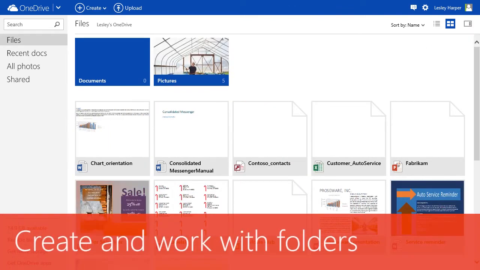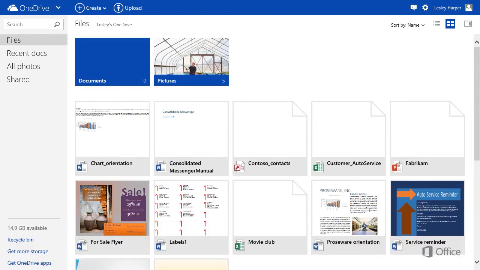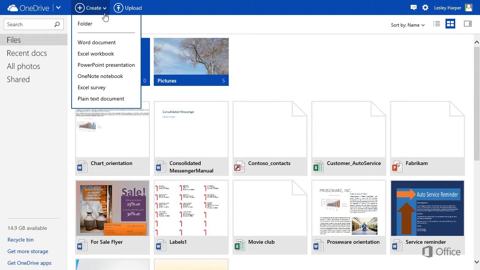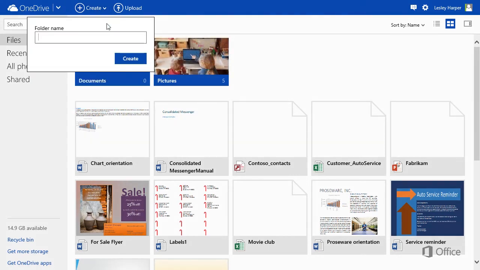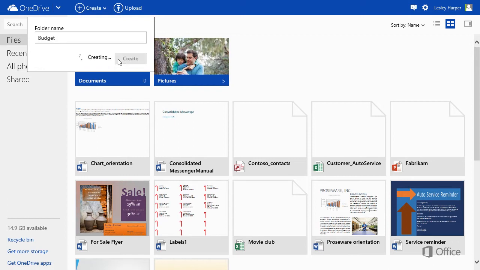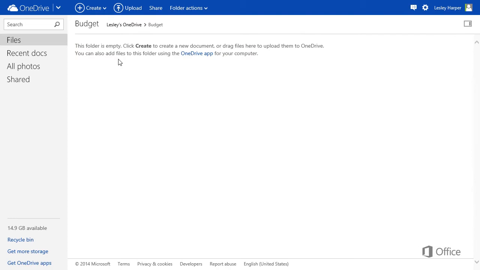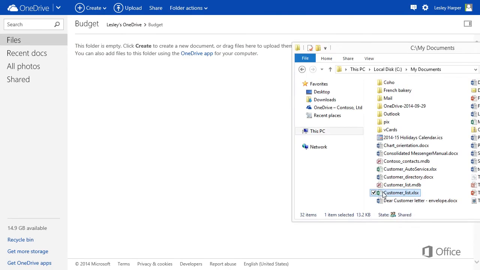As you upload your files to OneDrive, you can use folders to organize them. In the toolbar, click Create and Folder. Type a name and click Create. Then click the new folder to open it. Now you can upload files to the folder.